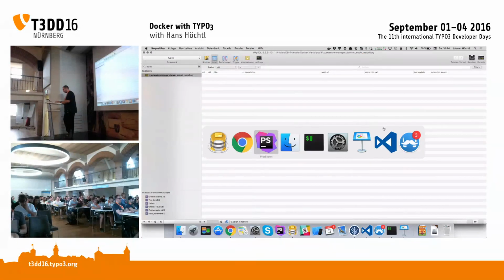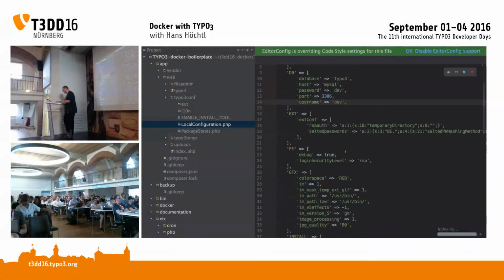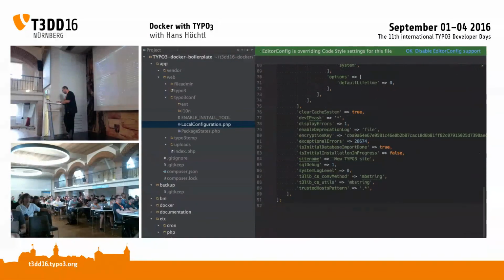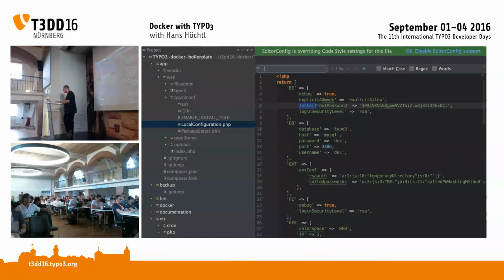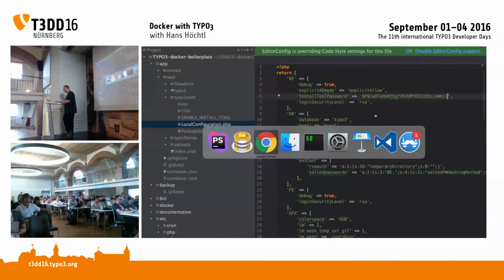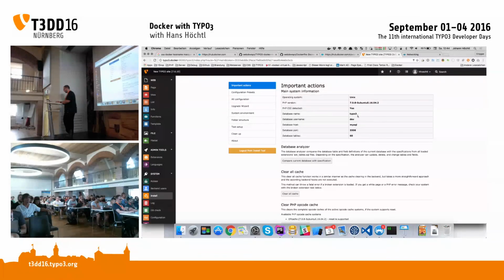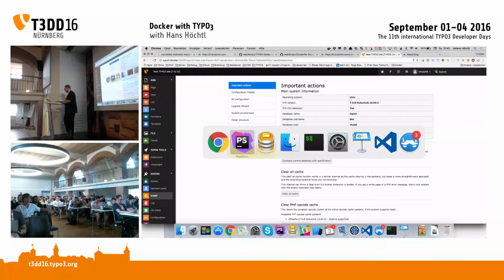Install tool password. I just want to show you the PHP version, goddammit. Where is the install tool password? Install tool password. Let me go to the install tool. Finally. As you can see, we're currently running on PHP 7.0.8 with TYPO3 and MySQL.